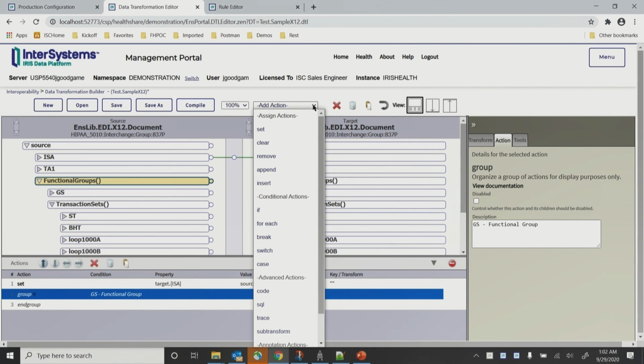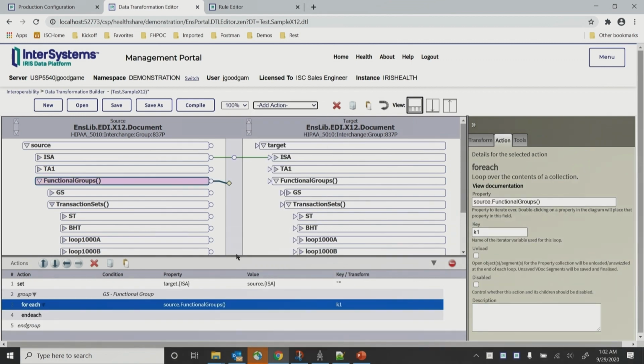We'll also need to do a for each loop on the functional group. As we go through each functional group, we want to make sure that we're using these new functions that are available to create and add functional groups to the target set. We'll use a new key called FG key, and we'll unload the messages every time we go through a loop.